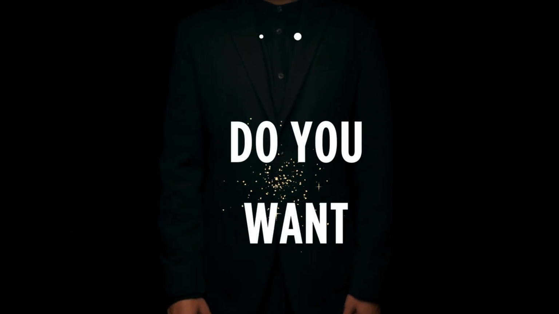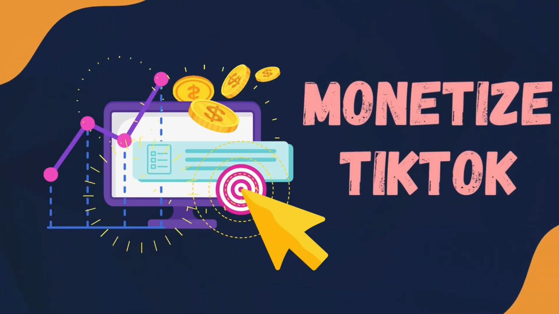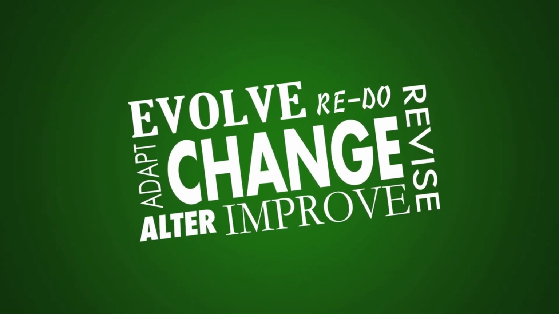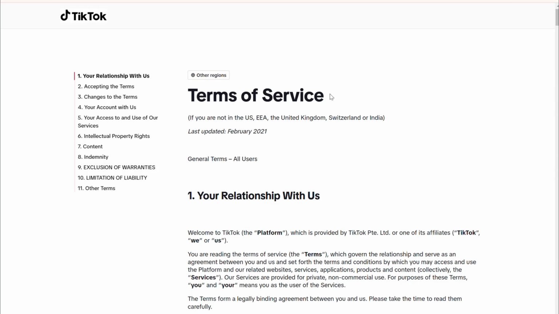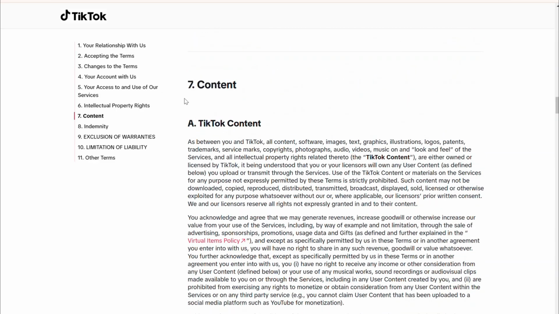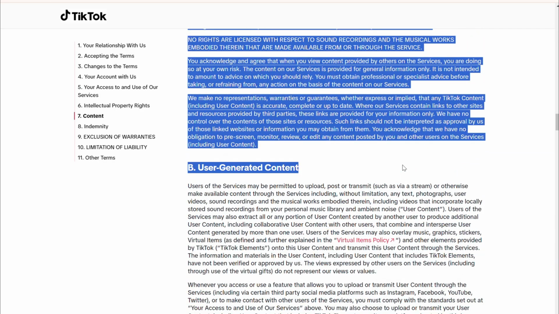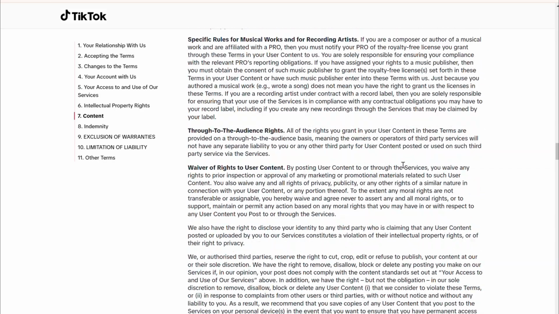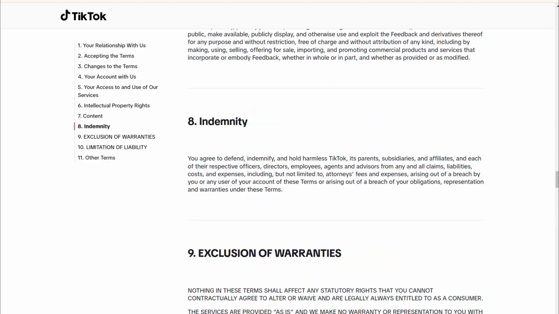Do you want to monetize TikTok, but struggling with content creation? TikTok's monetization policies are changing and creators need to adapt. Recently, the platform announced that reposting existing content without significant changes no longer qualifies for monetization. This shift has left many wondering how to keep their content fresh and eligible.